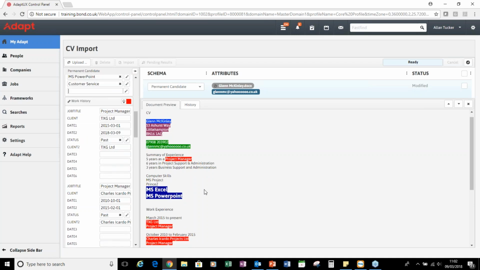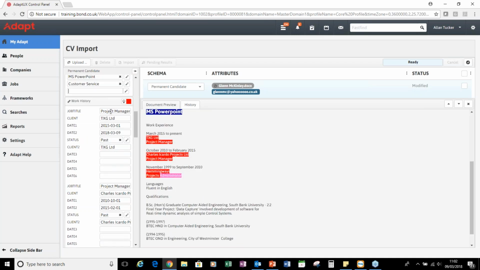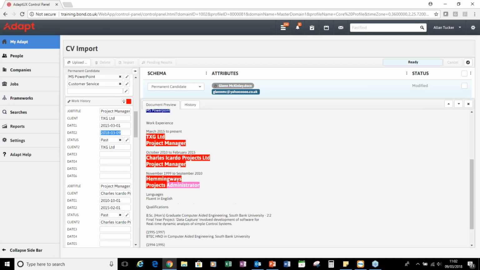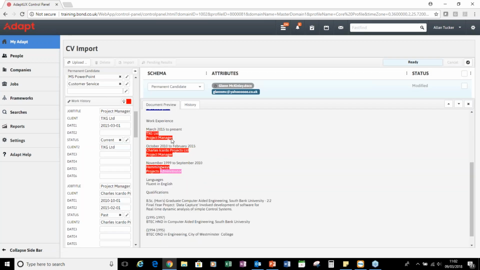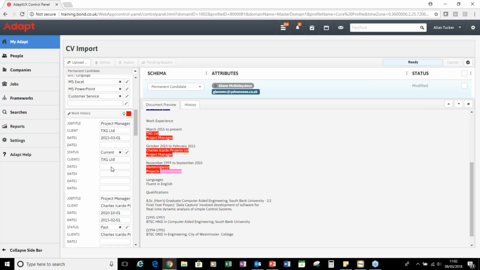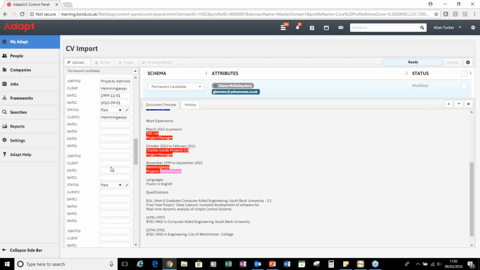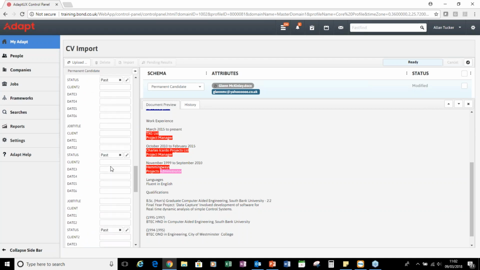The next section we're looking at is our work history, and you can see it's picked up the job title, the client, the start, and it has put an end date here in date 2. This person is still working there, so make sure you remove the date 2, change past to current, and that will then put that in the current employment section as opposed to the past. Others, you can do a quick scout over for quality there as well.